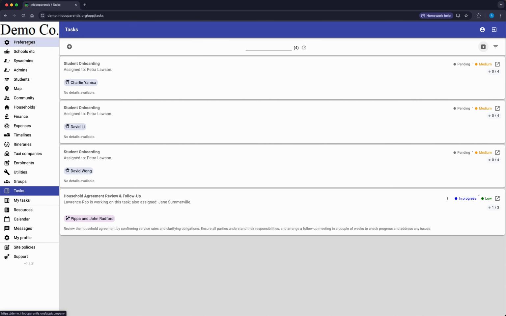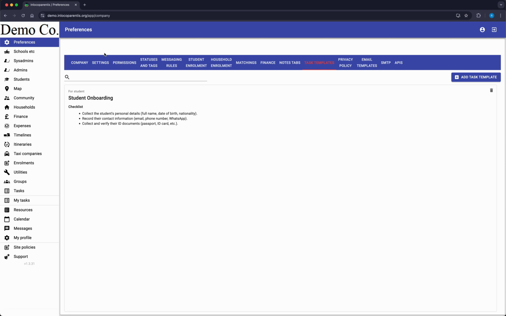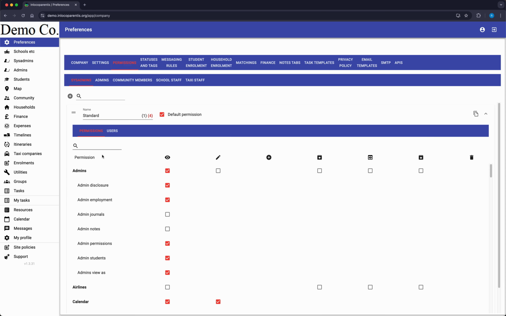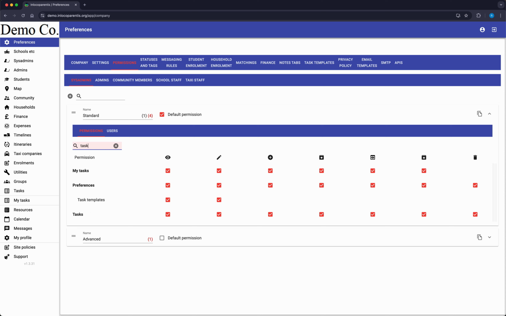There are three new permissions associated with the task system. On the My Tasks page, I can set who can view, create, edit, and so on, the usual administrative options. On the tasks page, which is basically all company tasks, I can select whether to view, create, edit, and so on. And finally, if I have access to preferences, then I can set up whether they can actually create or view task templates.